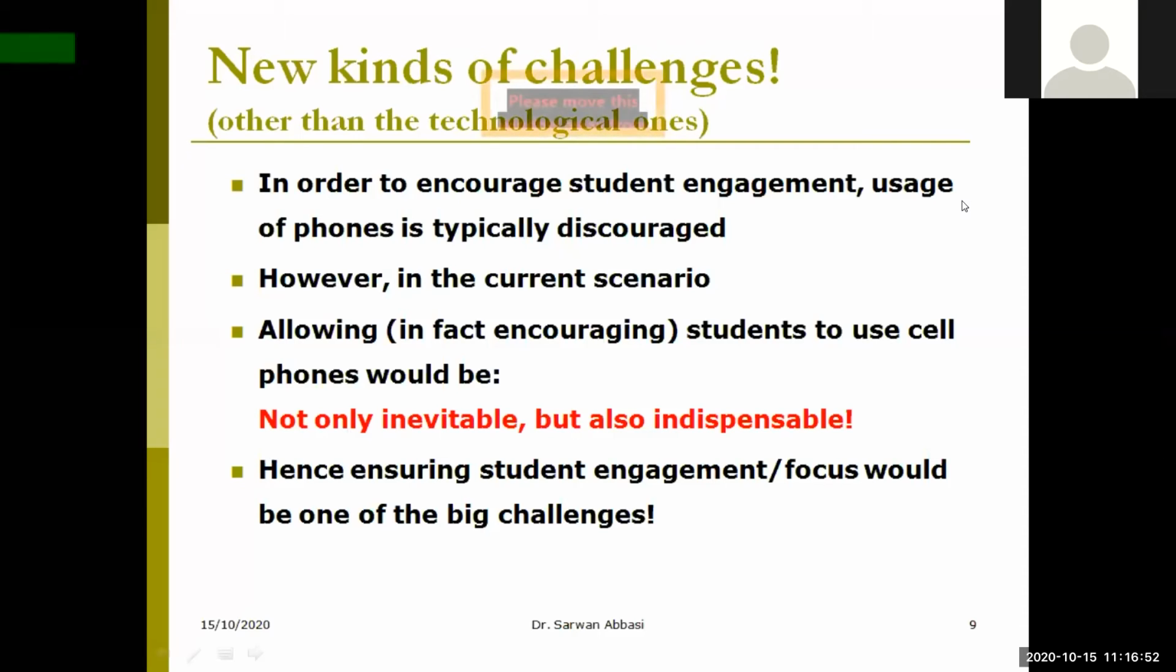However, in the current scenario, maybe it's the exact opposite that we would require of them. We may need to encourage them. And so the usage of cell phones on the students' part may not only be inevitable, but also indispensable, because some of them may not own computers. And they may say that's the only way they can connect to the Zoom, etc. But at the same time, that's going to be a big challenge, ensuring students' engagement and focus.